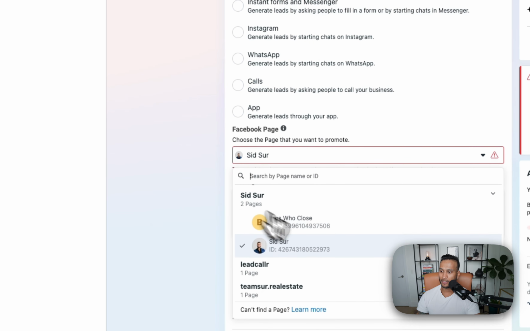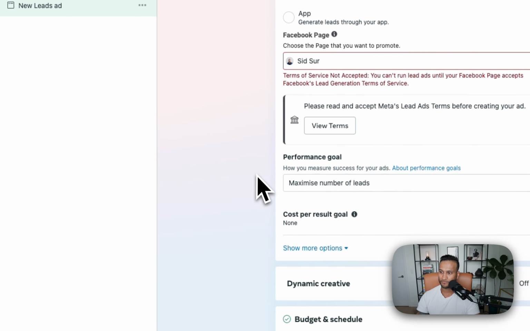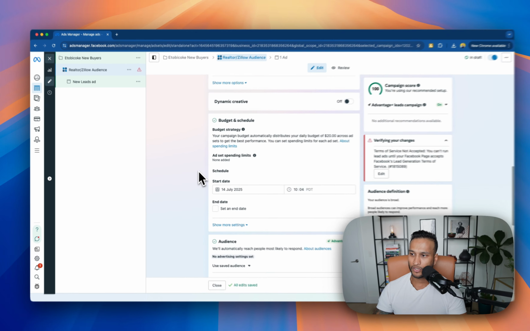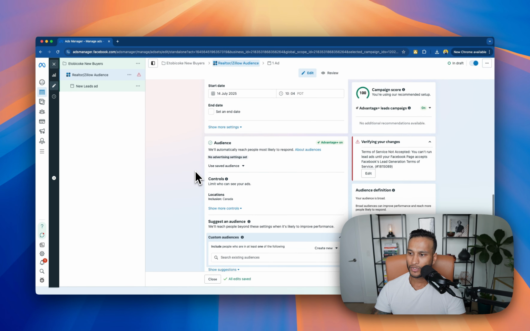Facebook page is where you're going to decide which page you're running the ads out of. I'm going to default it to this page here. You would select whichever business account you're running this out of. I've got a real estate account here that I usually run ads out of, but again, this is a demo account, so I'm just leaving it as this. Okay, and then you're going to scroll down to audience.